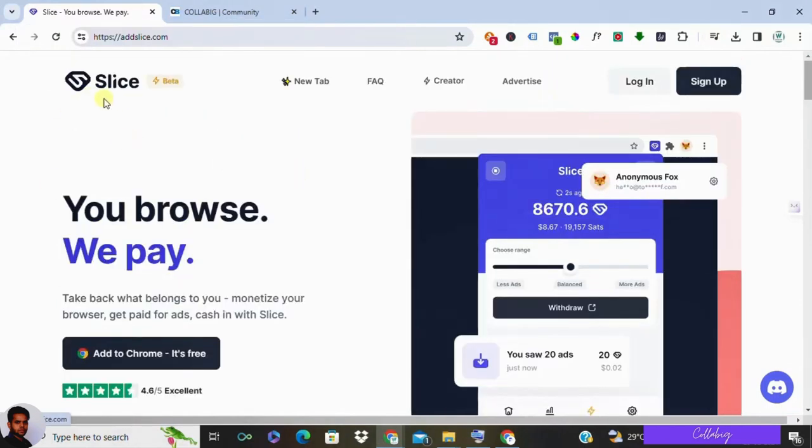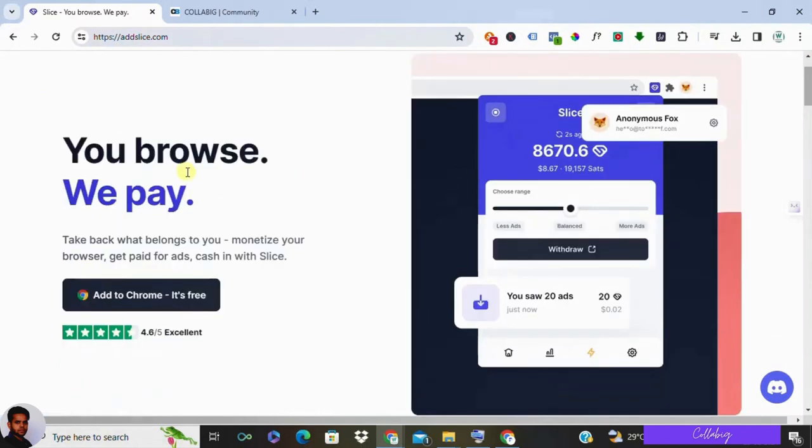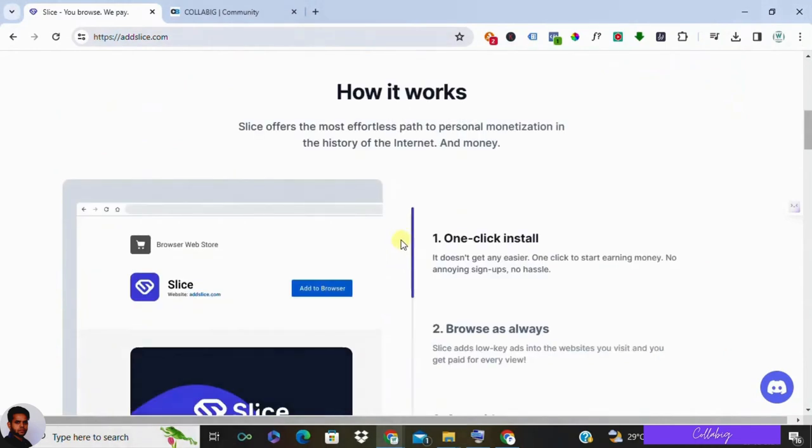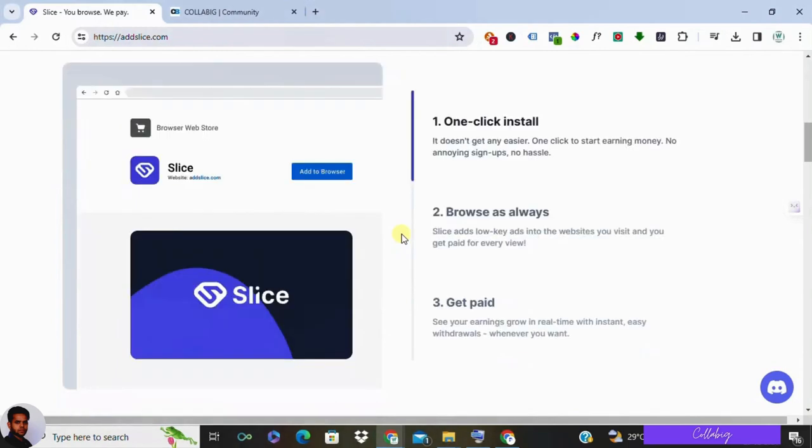So, what's Slice? It's a Chrome extension that pays you to browse the internet. You simply add it to your browser and voila, you're ready to start earning. But how does it work? Well, Slice acts as an advertising network. They replace regular ads with their own while you surf. Advertisers pay Slice and Slice shares a bit of that revenue with you for viewing their advertisements.